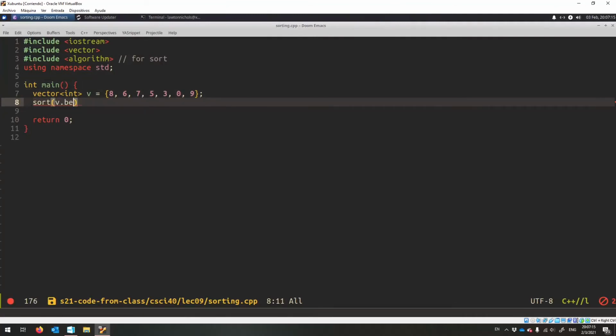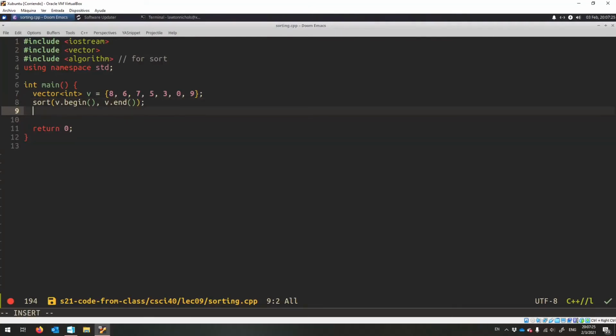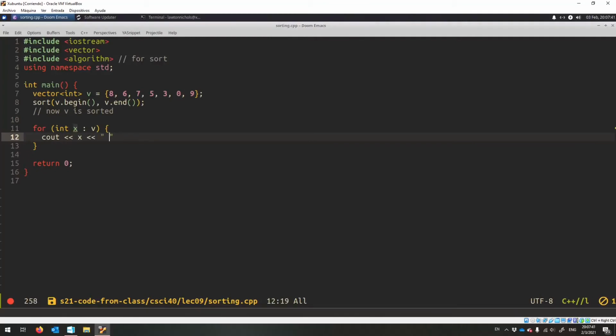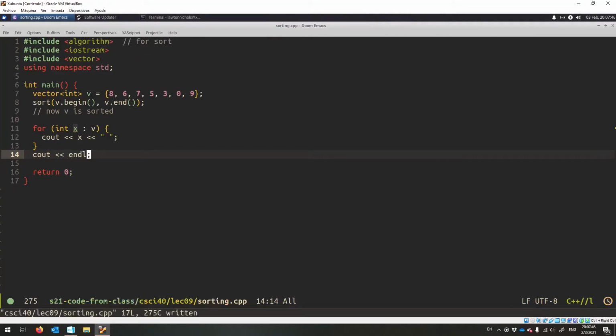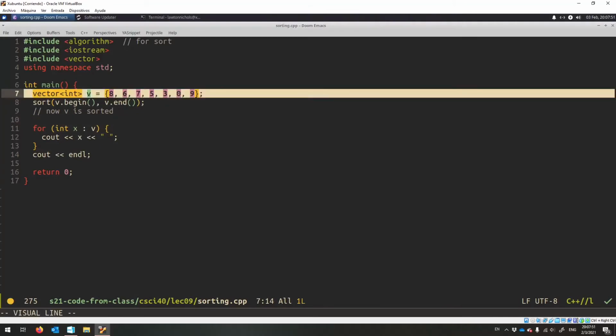Sort v.begin. Give it the beginning location, and then you give it the ending location, v.end. Okay. And so now, after this line, the array is sorted. Or now the vector is sorted. Now v is sorted. And we can go through it and print it out with our fancy range-based for loop. X in v, call it x every element, cout x, and then a space, and then cout a new line. So watch this print out v, but the sorted version of v.